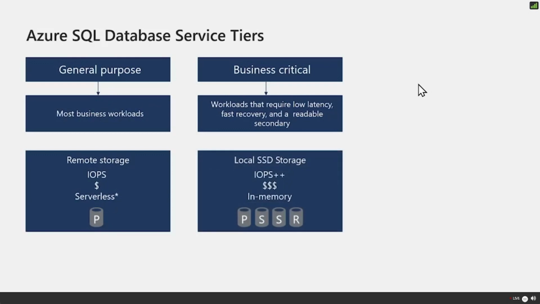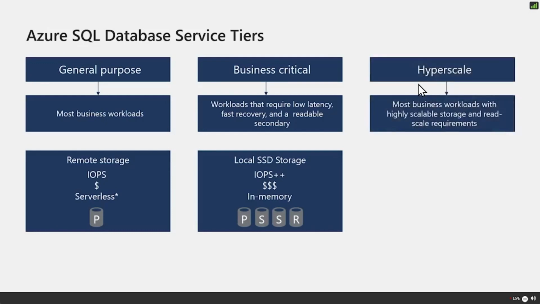Depending on how you work with our different service tiers, if you just want general purpose for your instance, you've got remote storage, you have some pretty good IOPS, it costs less, it's serverless, that's Azure SQL. Business critical, and by the way, that's managed instance as well, though managed instance costs a little bit more. You have low latency, you have fast recovery, you're using local SSD storage. You're going to get better performance. It does cost more. We have in-memory for those environments, as well as we have hyperscale.